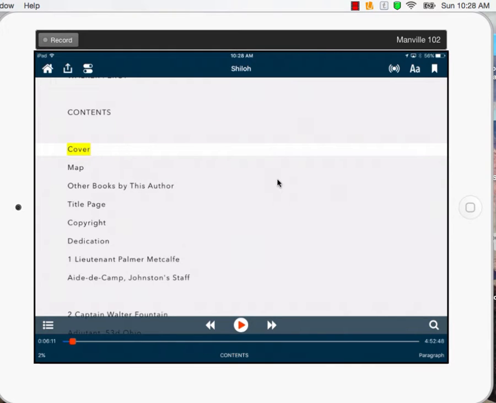In the middle here we have the play button and the forward and back button. So I'm just going to let it play so you can see what it looks like.